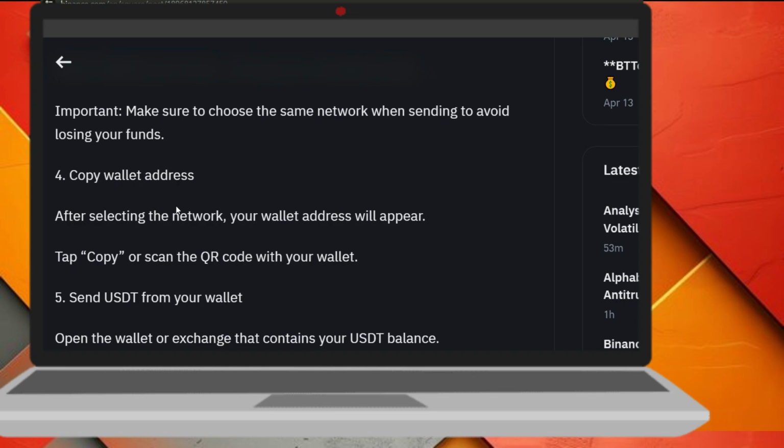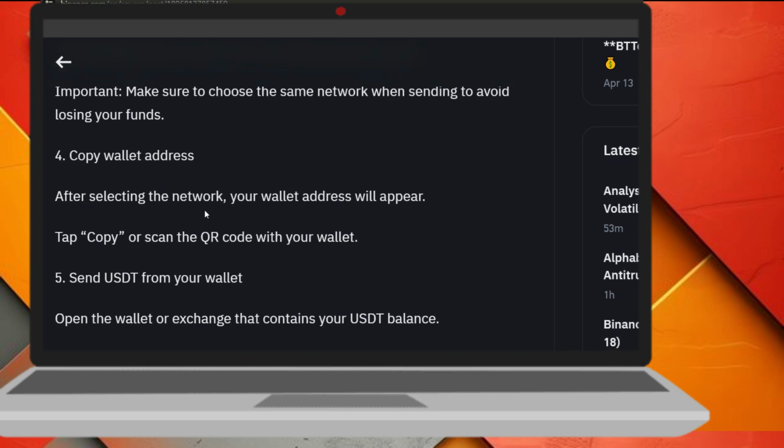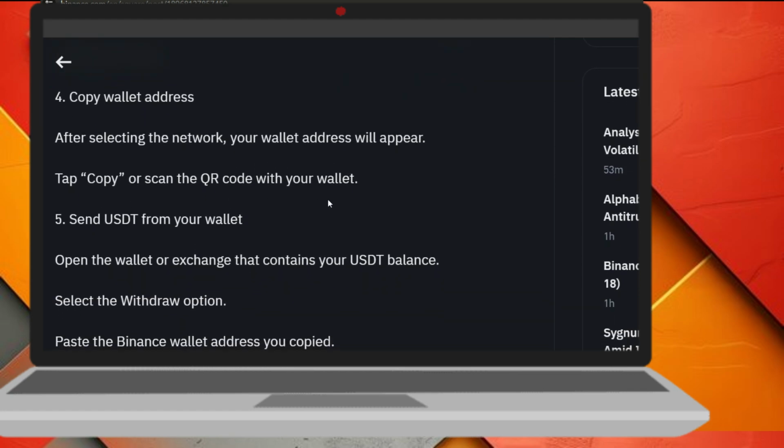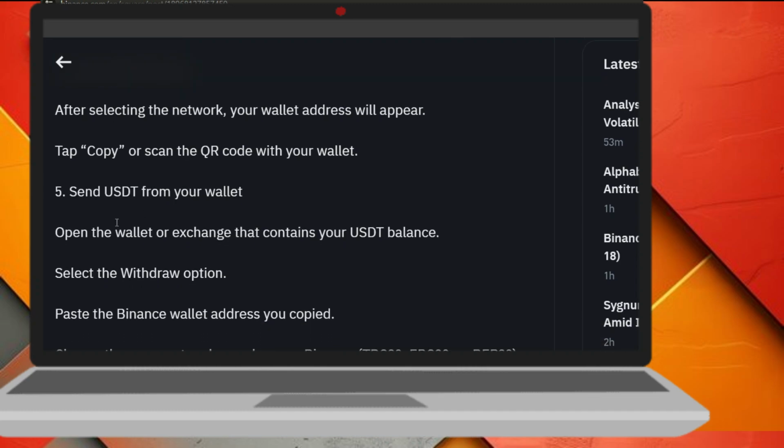Step 4. Copy your Binance wallet address. After selecting your network, your unique wallet address will be shown. You can tap copy to copy the address or scan the QR code with your crypto wallet.